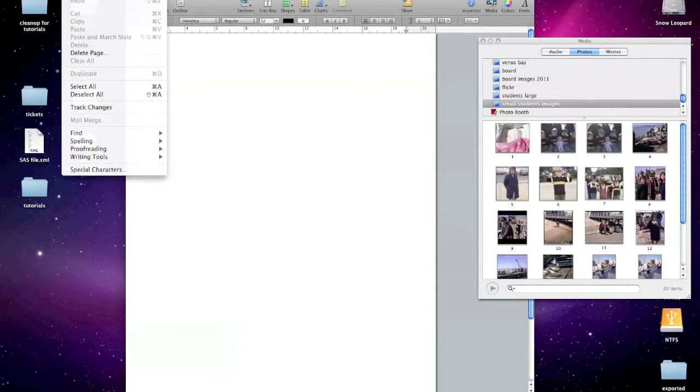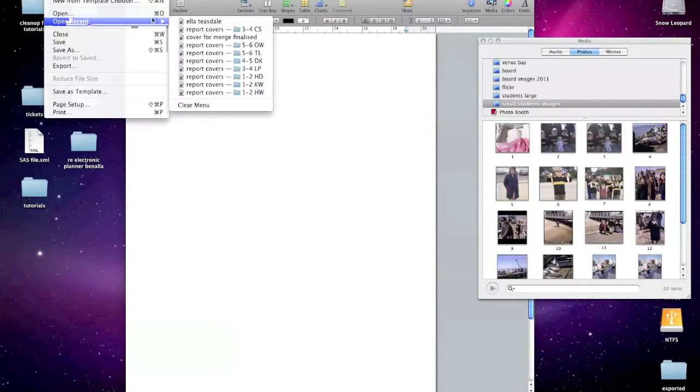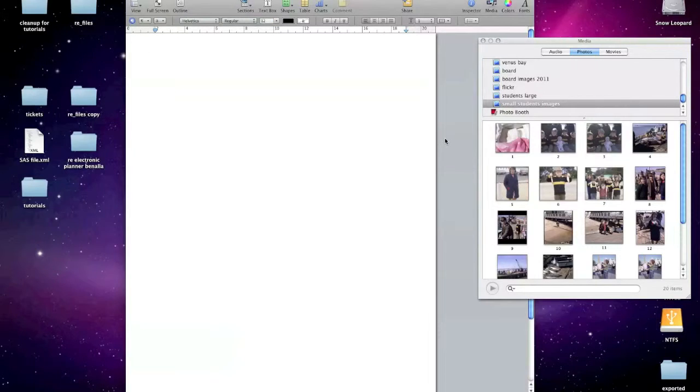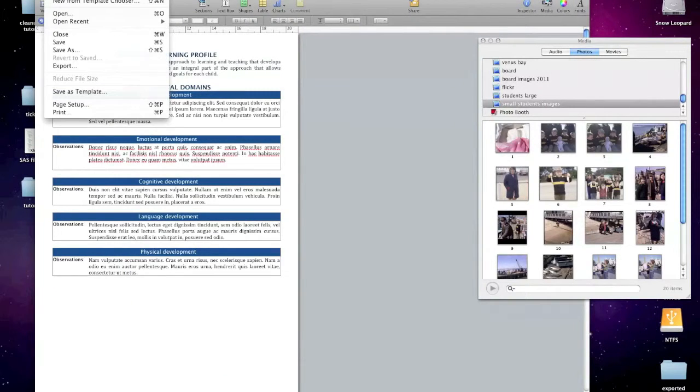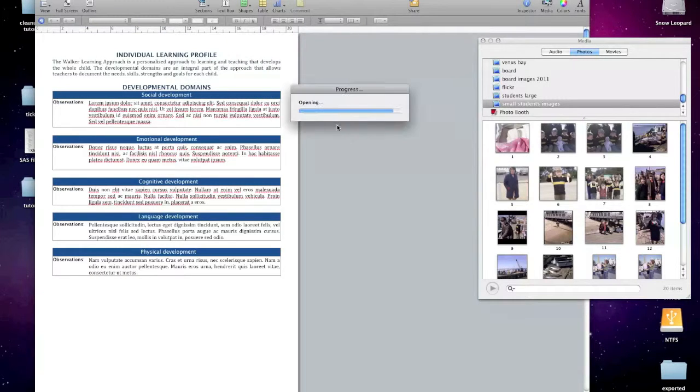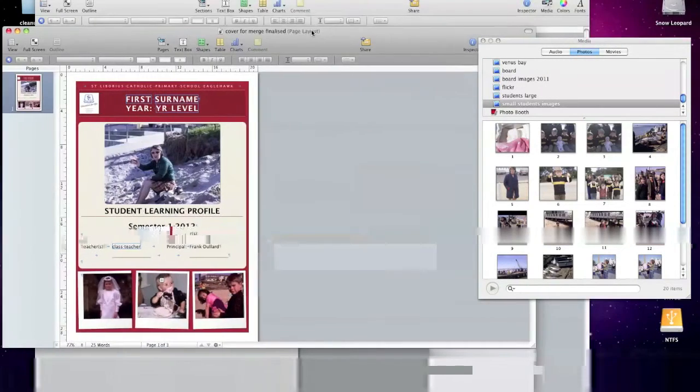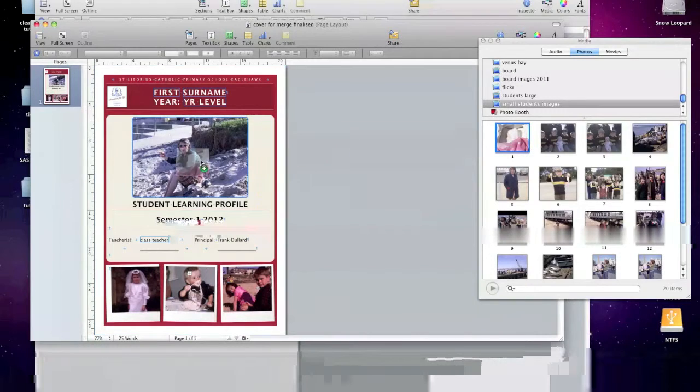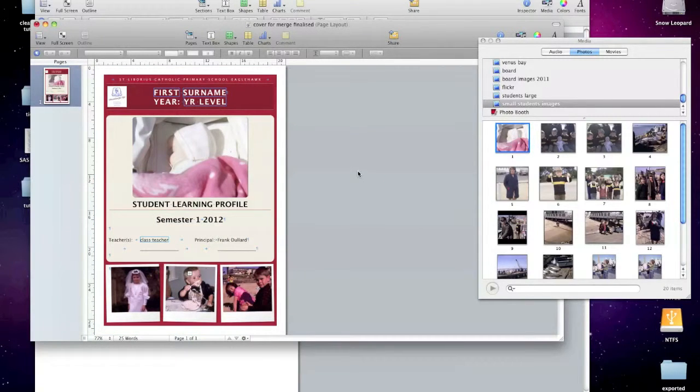If I open recent, yep, that's the demo file. No, I need the covers. Open recent, covers for merge finalized. And there it is, and I just grab a photo now and drop it in. And that's all you need to do. You're working from really small photos now, and it won't make the file size very big. How's that?